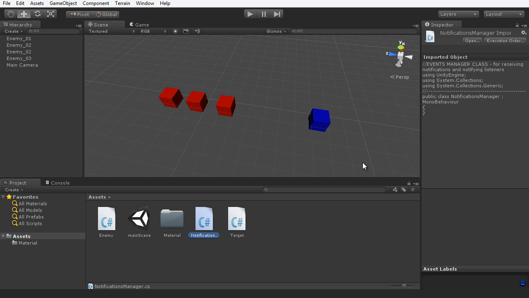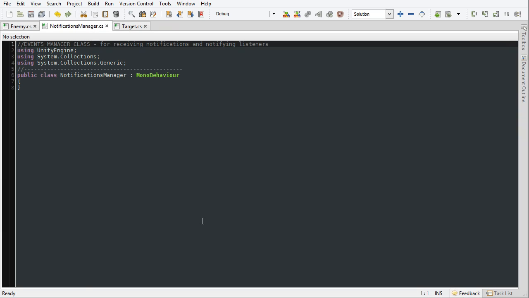Right now it is not a singleton object, so I guess the first thing we need to do is to code it to be a singleton object. So I'm going to open up this script file in MonoDevelop, and you can see we have it here. And I'm going to be adding some code to this class. So the first thing we're going to do is to make it a singleton object.